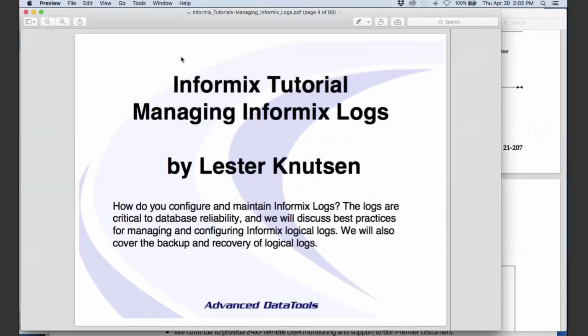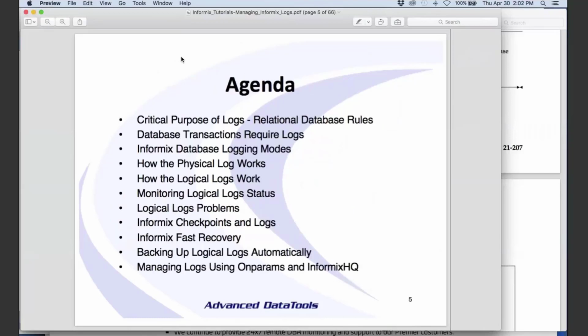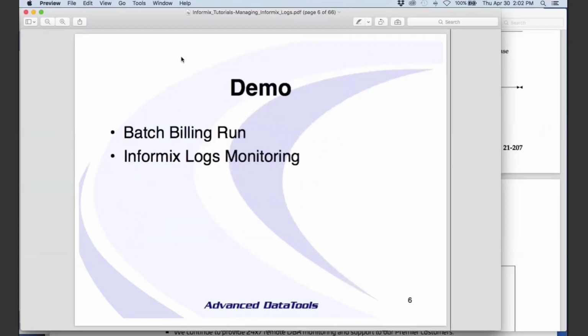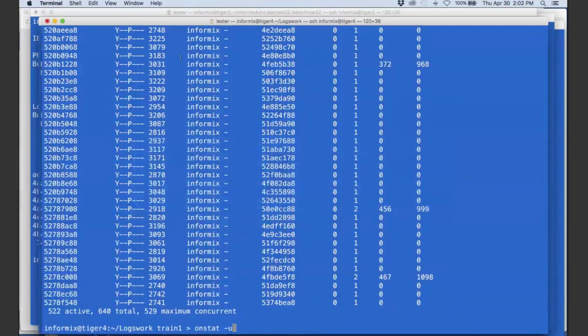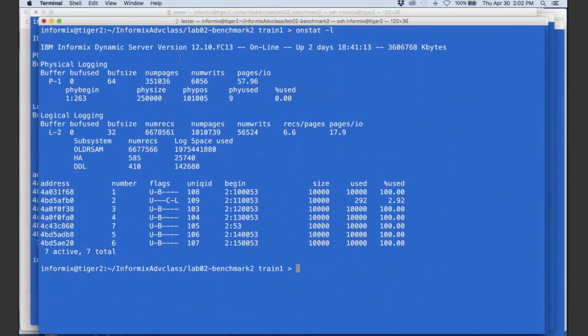This is the next in our series of tutorials on managing Informix logs. I'm going to talk about the purpose of logs, how they work, what the physical and logical log is, and a little bit about managing logs with Informix HQ. But first, let's just take a quick look at logs. I'm going to give you a quick demo, and I'm going to go to a machine here.